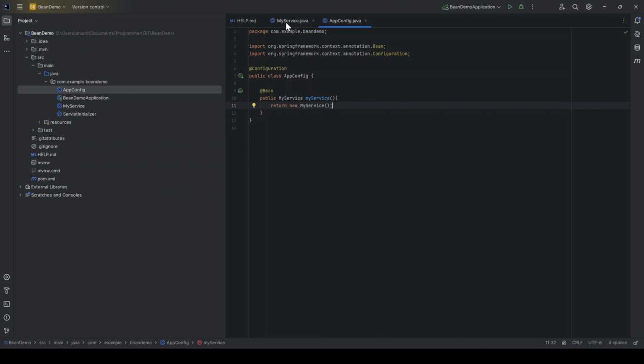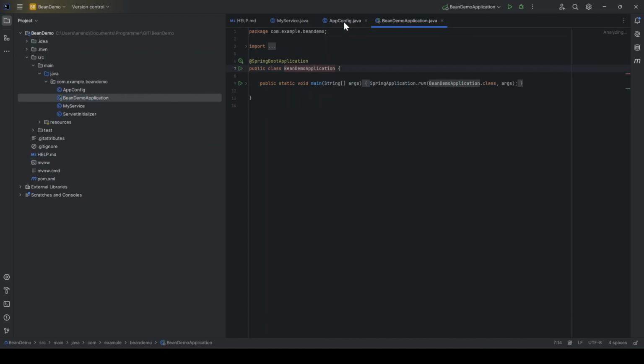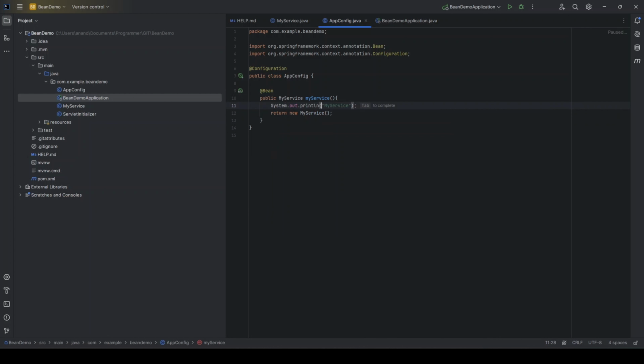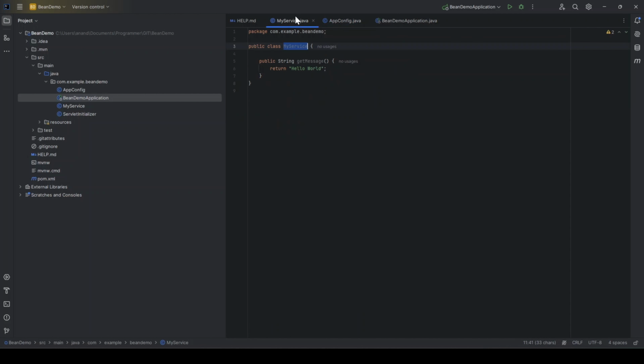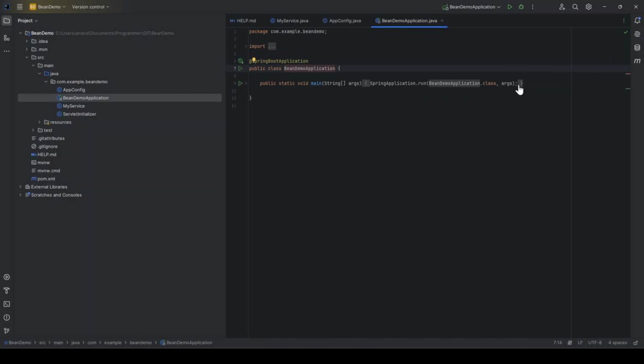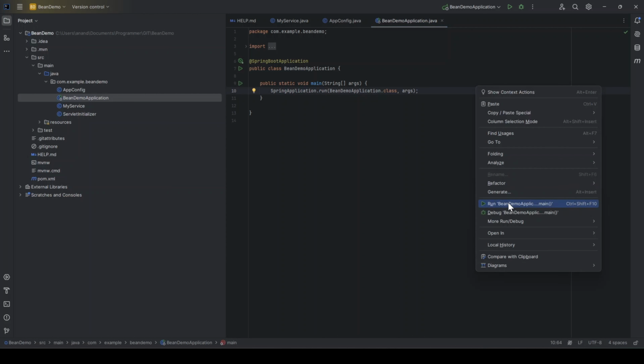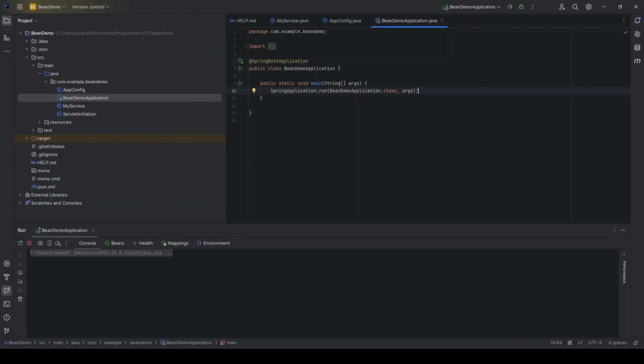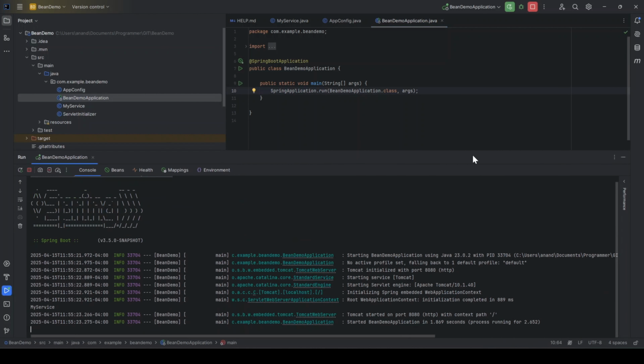Okay, this is the main method. Let's do one thing, let's print some results from MyService. Let's run the application and see if MyService is called.